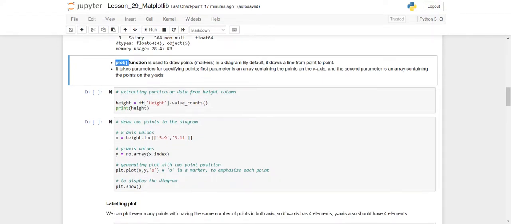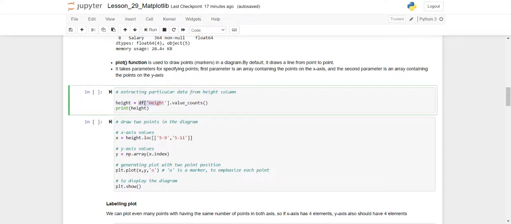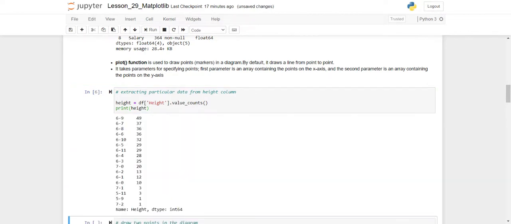So we are now using our series. Here is a height series, height is the column name, and I'm calling the height column here with value counts. It will take all the unique values from height, check how many times each is repeated, and give us a count of that. If we print that, you can see 6-9 height has 49 repetitions. That means 49 players have a height of 6-9, right?